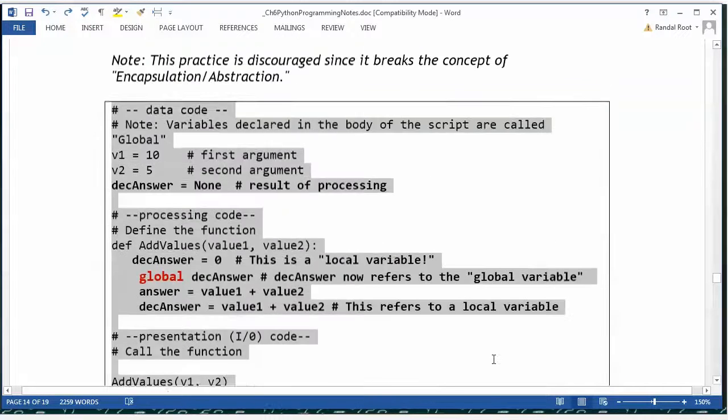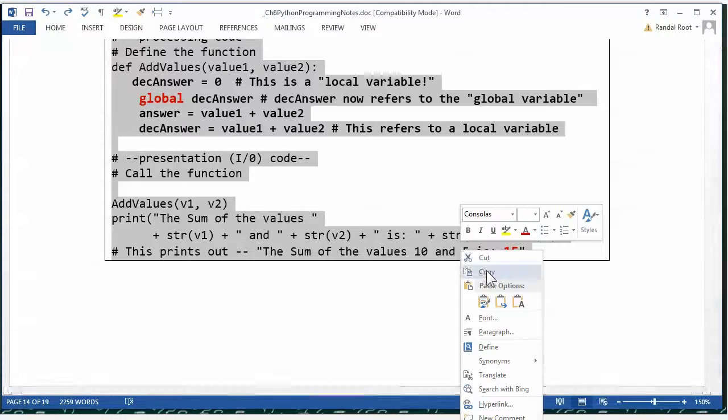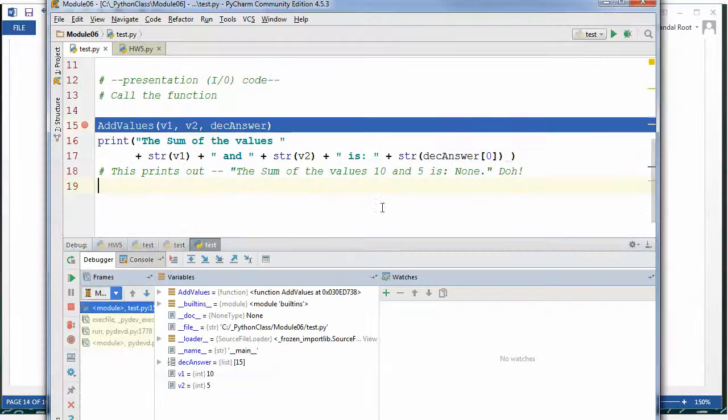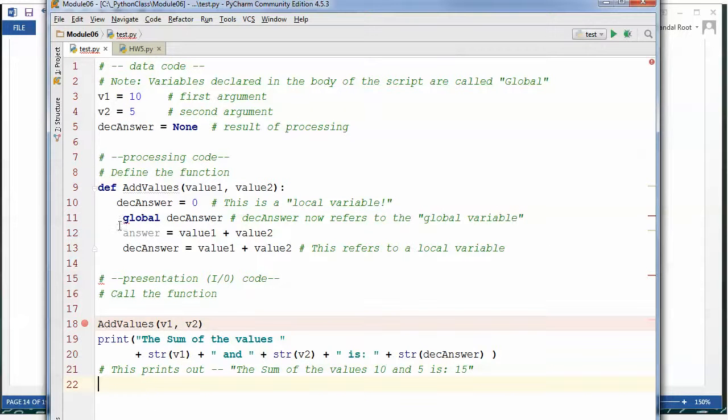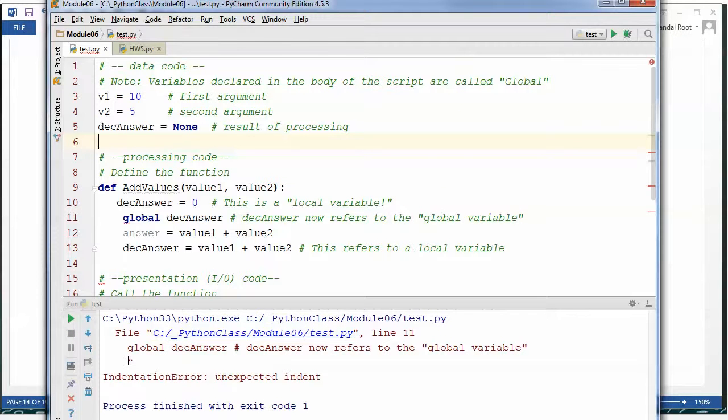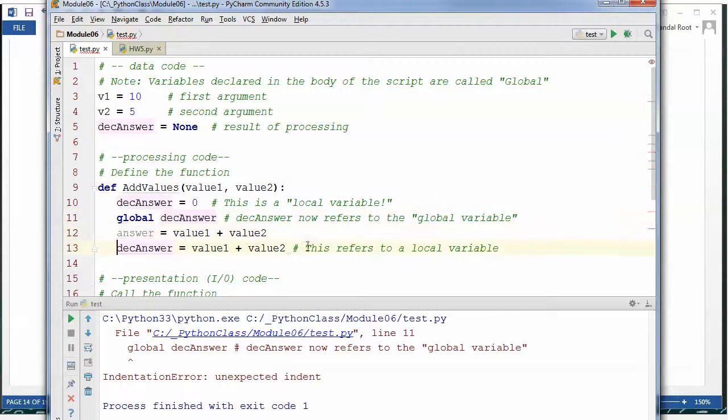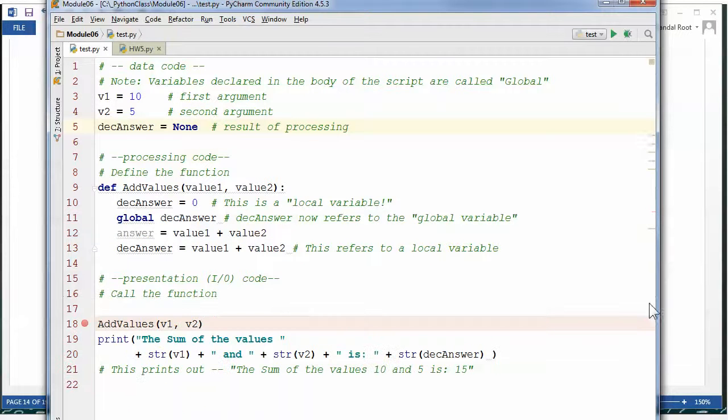Oops. What are you complaining about here? Global refers to a global variable. Yes, I know that. Thank you. Unintentional. Oh, the indent's off. Okay.